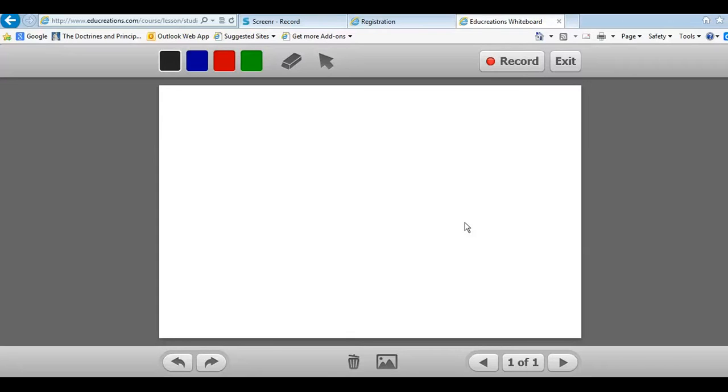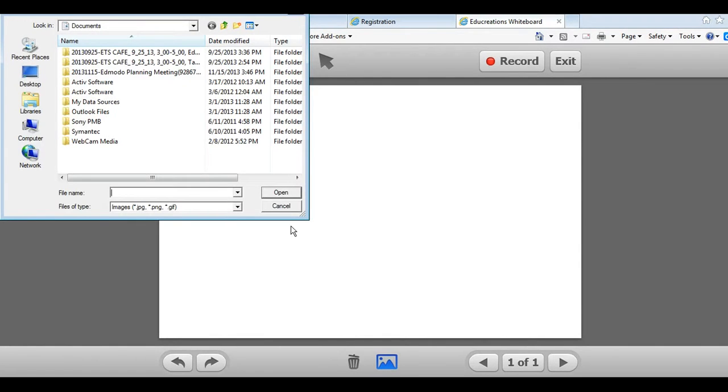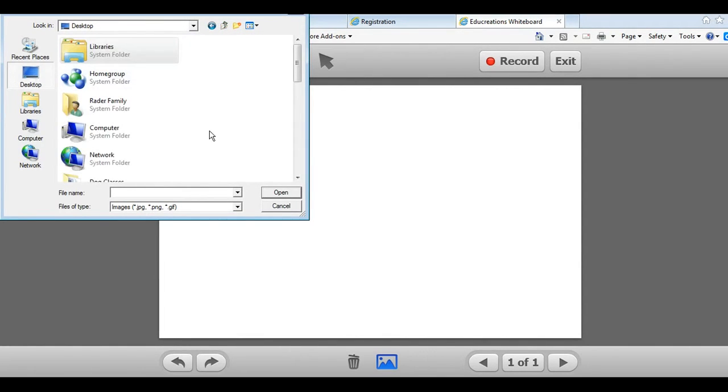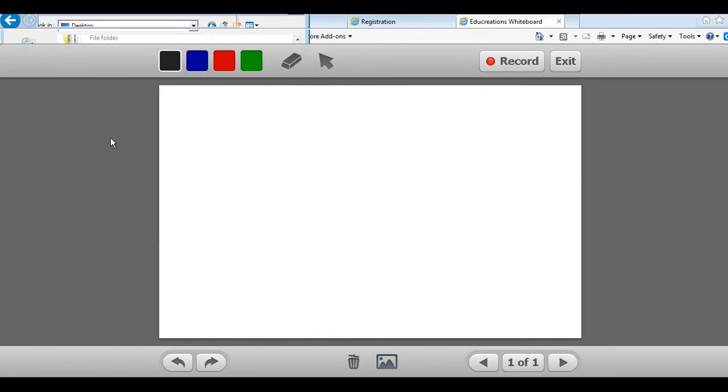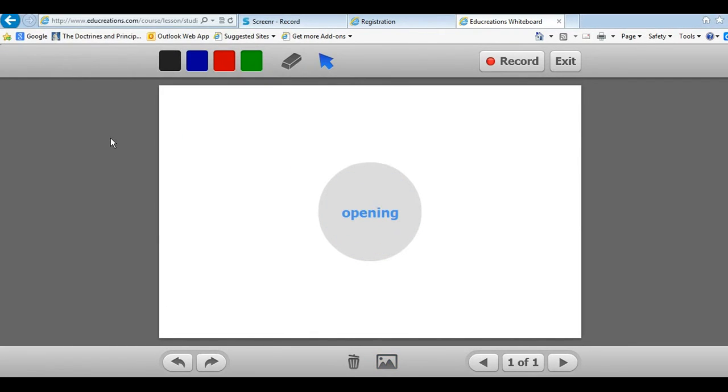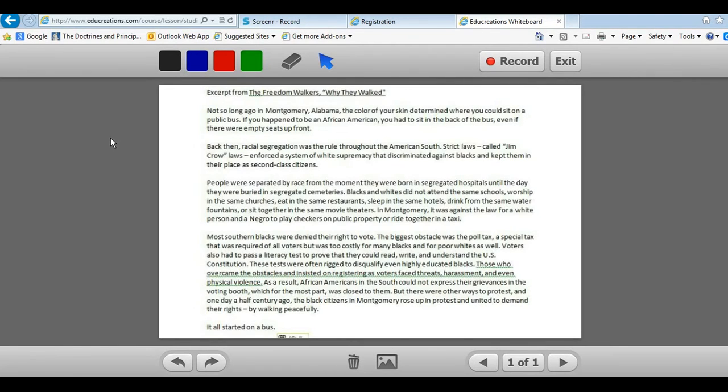After you do that, you can insert the image of the text into EduCreations, and to do this, you click the Insert Image button at the bottom of the EduCreations page. Then you navigate to the image of the text that you saved to your computer and double-click on it, and the image of the text will appear here in EduCreations.